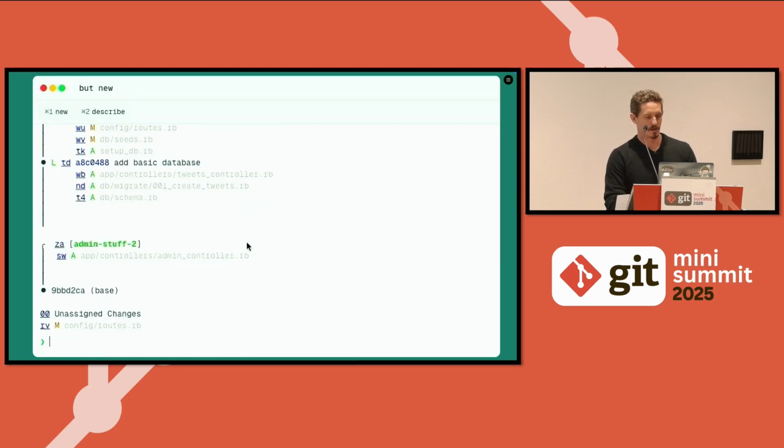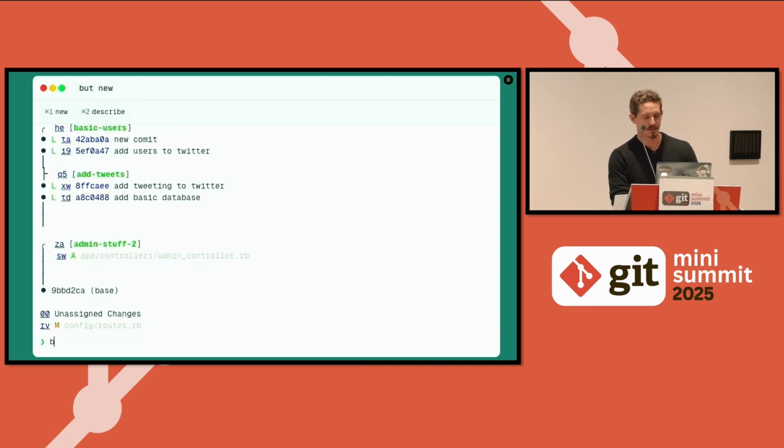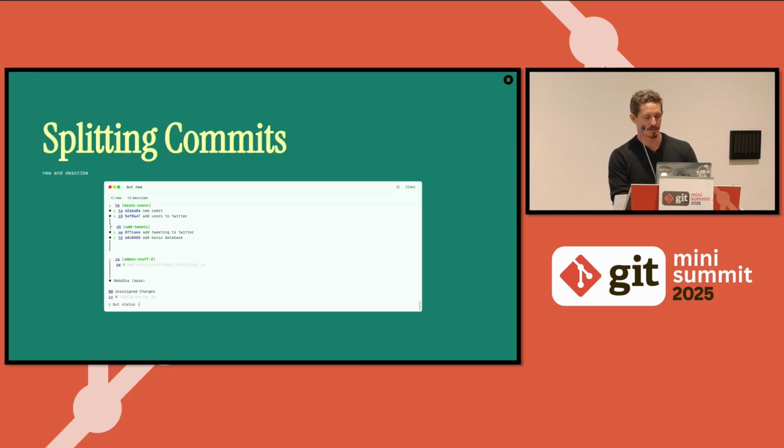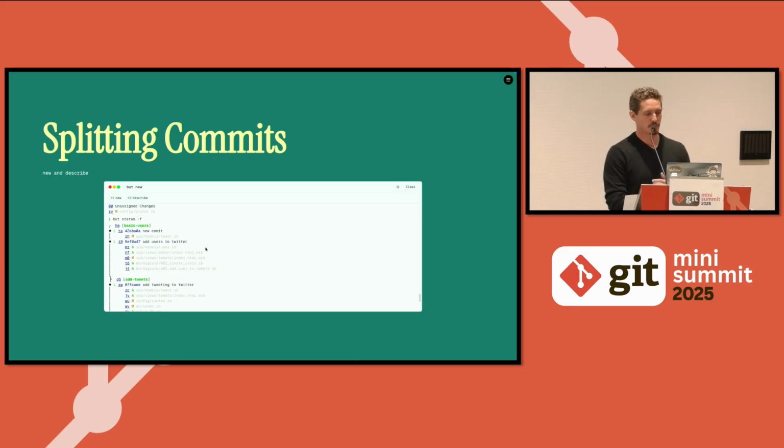What is SDF? Status-F, status files. It shows the files that are in each commit. but-status just shows you the commits, and but-status-f shows you the files within each one, so you can move them around with the rubbing. So there's new and describe.